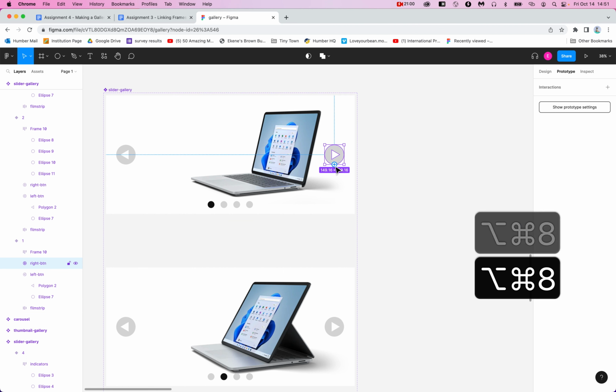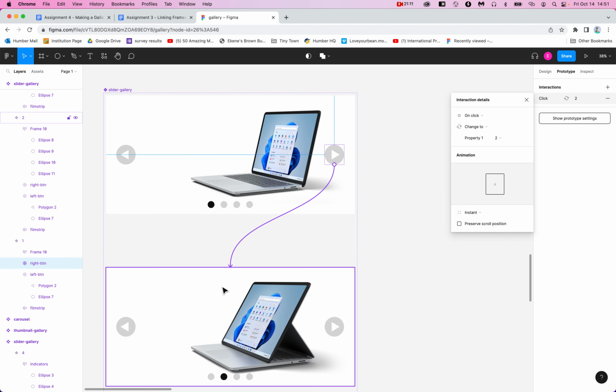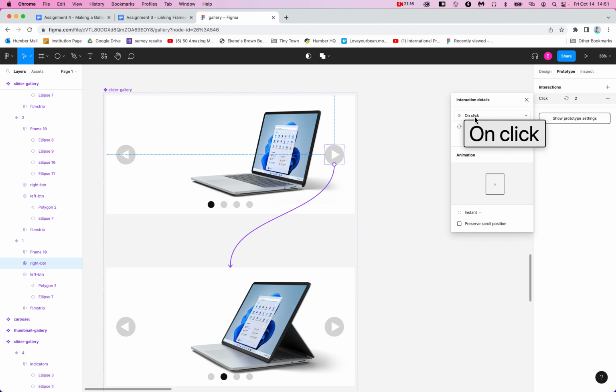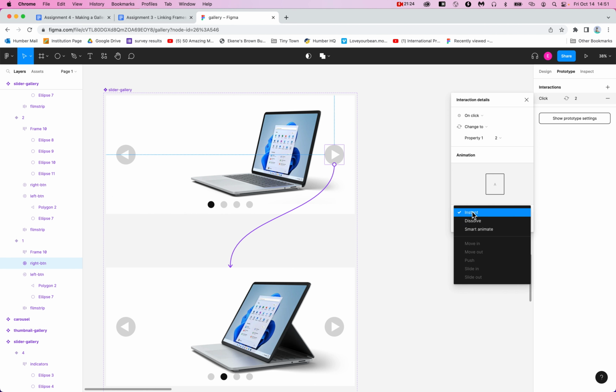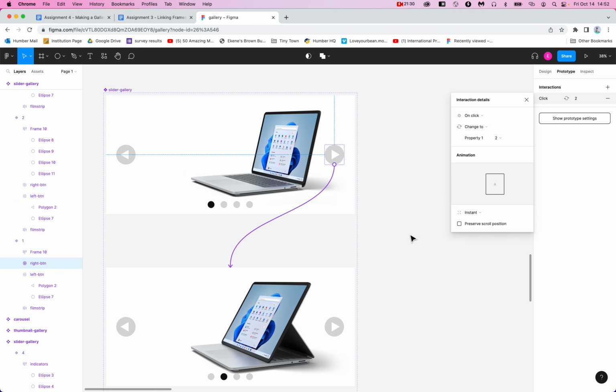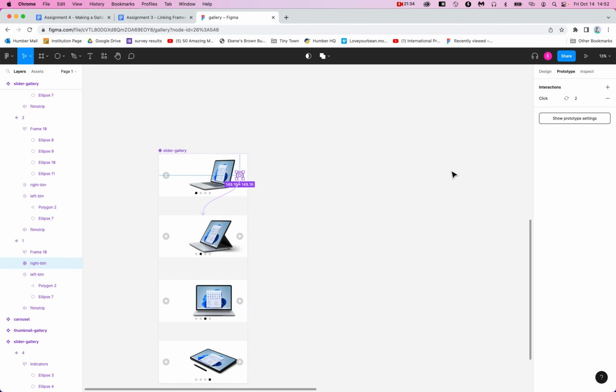Cool. And then drag a wire that links it up with variant 2. On click, right? When the user clicks on the right button, we're going to change to variant 2. And for the animation, we don't want instant, we want smart animate. Smart animate. Okay? So now we gotta test that. Right? We have to test that.